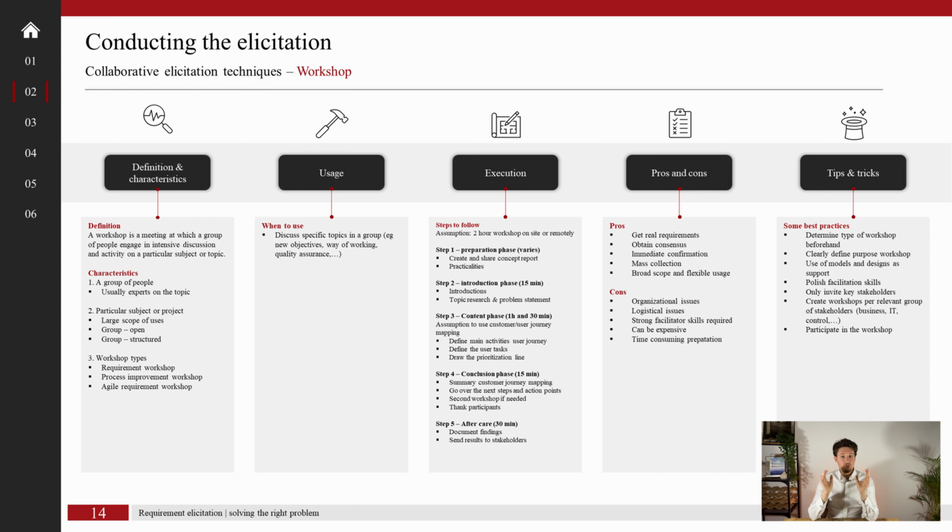In here, you summarize what you learned, go through the next steps and action points, organize a second workshop if needed, and of course, thank the participants for their time. This typically takes between 5 to 10 minutes. After the workshop, you go through the customer journey mapping exercise and create a digital version of it. And finally, you send out meeting minutes to the participants and other stakeholders that are interested in the results of the exercise. This typically takes 30 minutes.